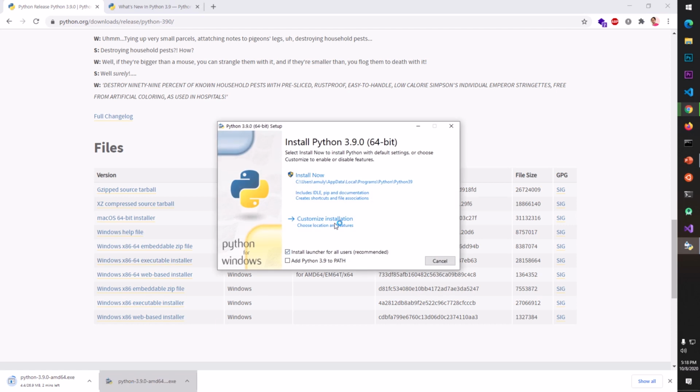Now this wizard is going to be the same for both, either web-based or executable one. The thing that you want to make sure you do on this wizard installation setup window, you must check this: add Python 3.9 to PATH. Okay, if you don't do this, it's not going to be added to the system's PATH. Okay, now you can go ahead and click on install now.